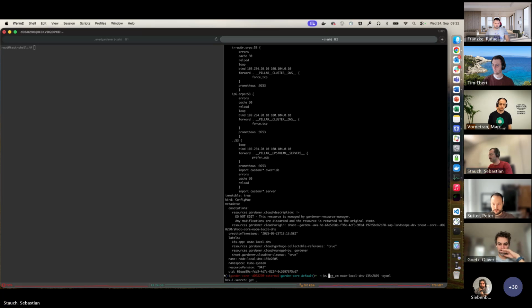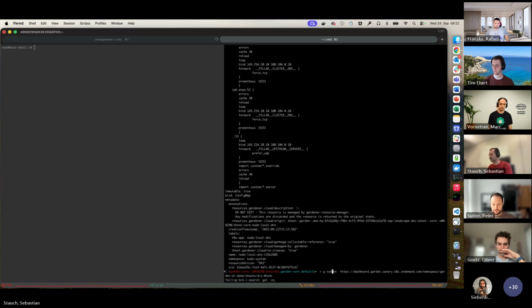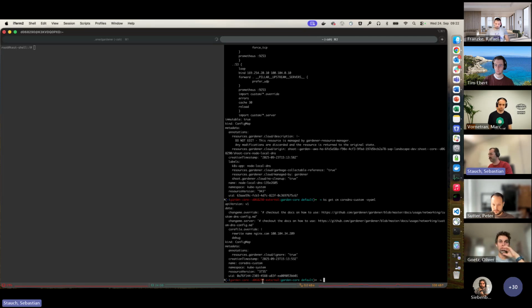Let me just show you the CoreDNS config map, the custom one, CoreDNS custom, show YAML. So you see that I've added here a core file override. For example, I rewrite the request for the domain name nginx.com to a cluster internal IP. So I've also added an nginx to my cluster, exposed it via a cluster internal service, and added that endpoint.